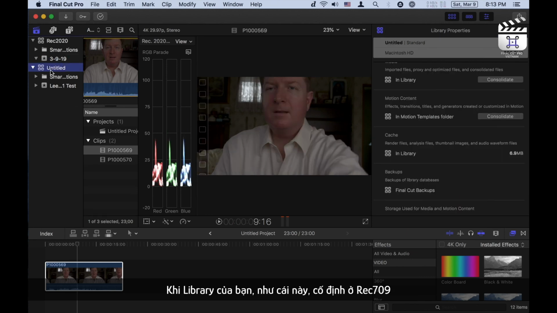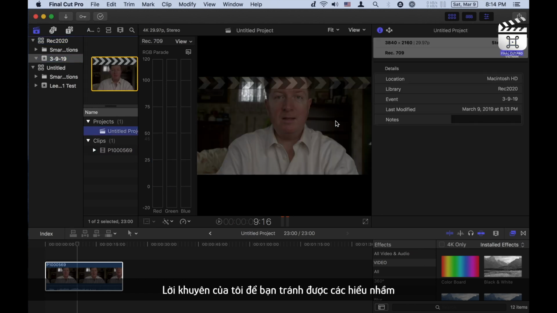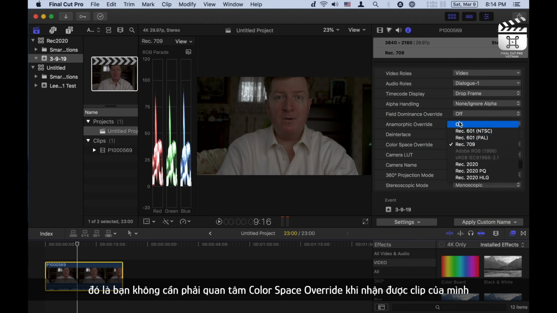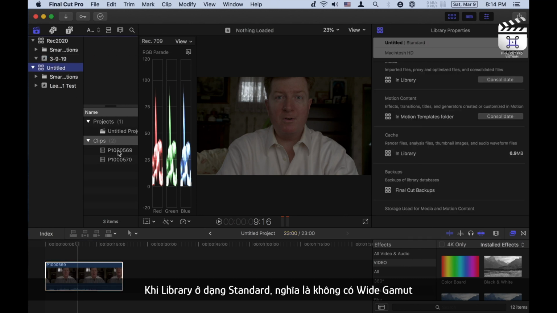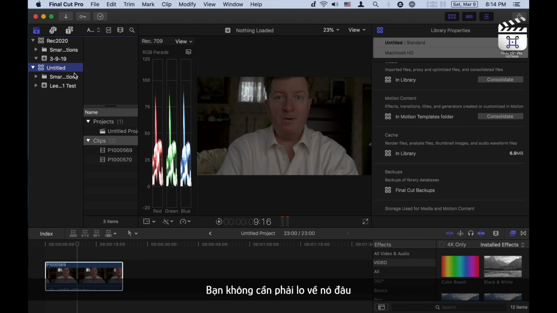When your library like this one is locked to REC 709, you really don't have to worry about color space override because it's locked to REC 709, even the library itself. So you're not going to make any mistakes that way. So my advice to you is you can avoid a lot of the confusion just by, when you want to get your clip, you don't need to set color space override when your library is standard, which means not wide gamut, because you don't have to worry about it.